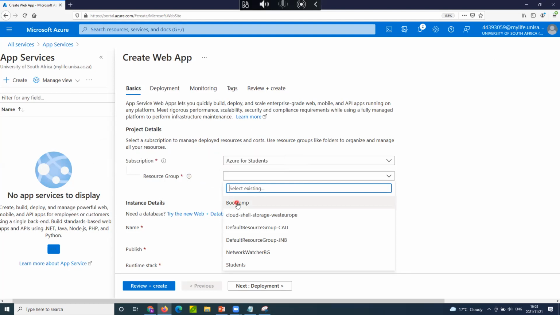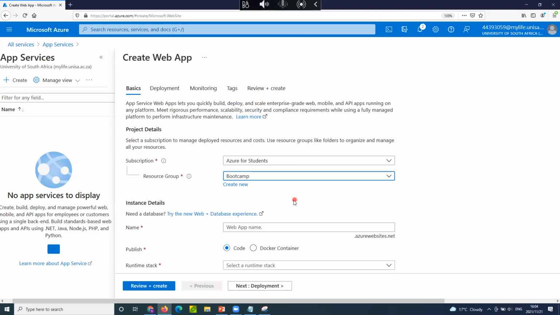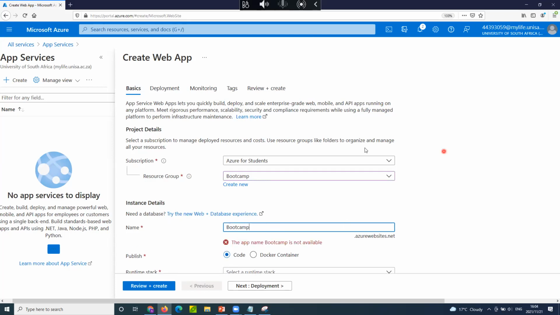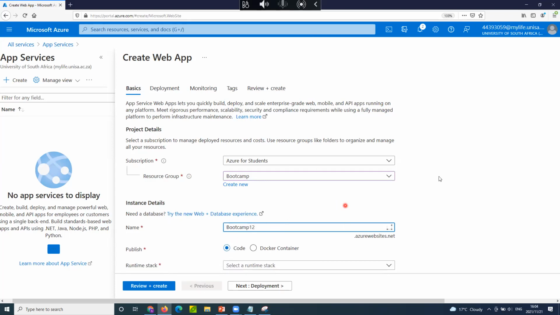Right? So in my case, I created a resource group called Bootcamp. Now, the other thing is we just need to give our app the name. Another important thing here is that because we are going to deploy the code, there are two things here.